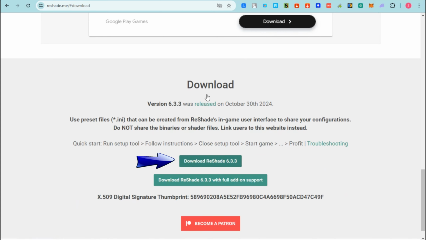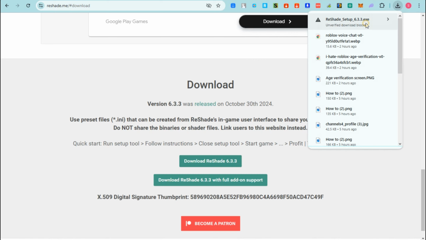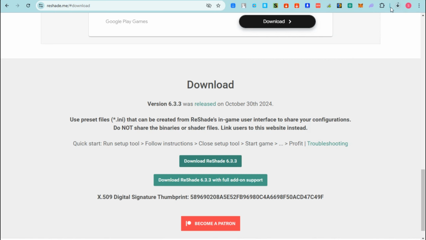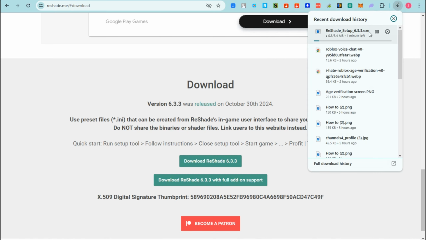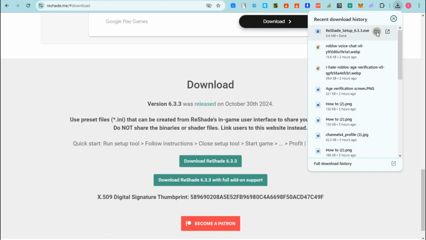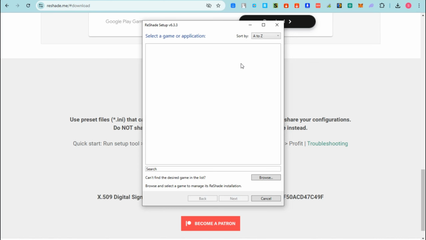So let me click the first one here. You will see that it is now starting to download. Now wait as it is processing. Once done, go to your download folder and run this as administrator, or just double click this one.